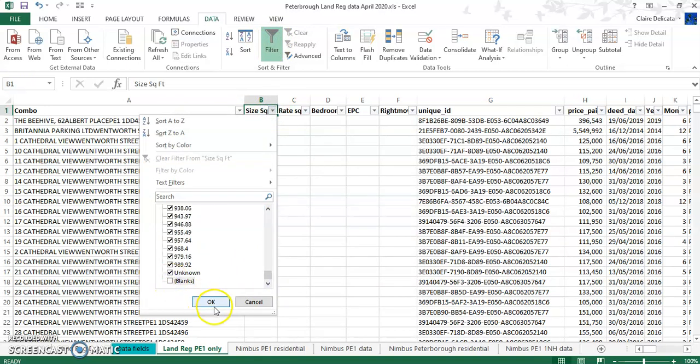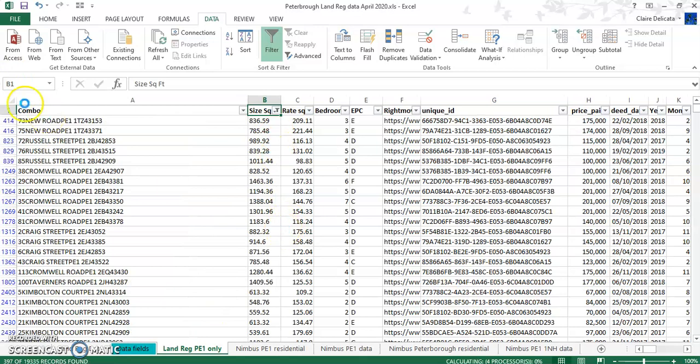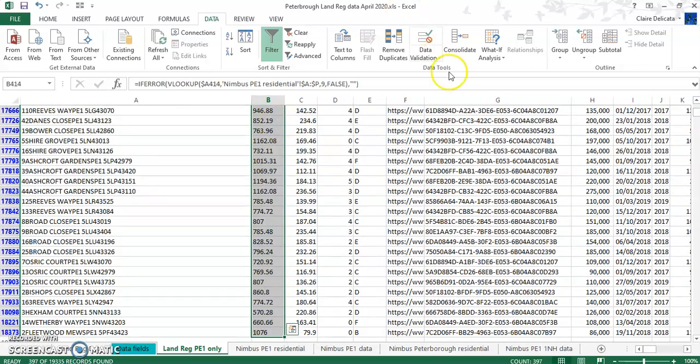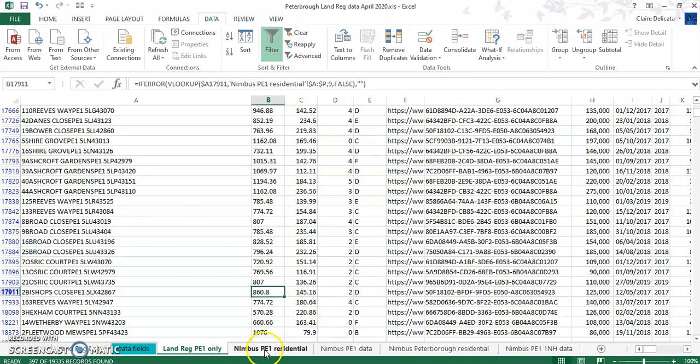If I unclick the blanks, that's all the areas where we've got records that match up on the Rightmove data, the EPC, the bedrooms, square foot and so forth from Nimbus. In terms of the number of records it's matched, I can see I've got 397, so it's not matched up every single row. But what I found before, looking through the Nimbus data, is that there are some records for a sale that are duplicated.